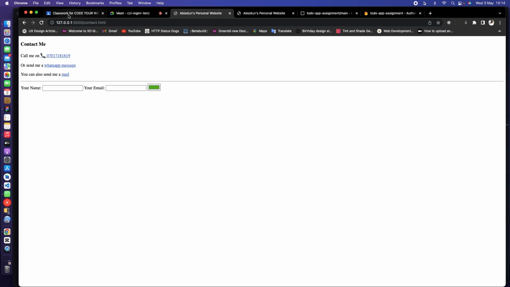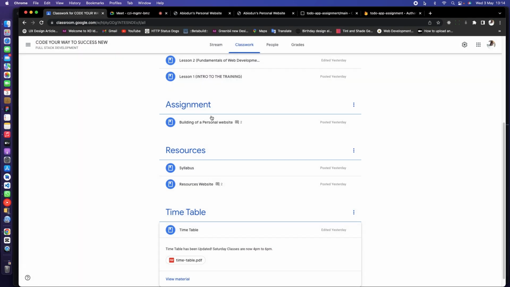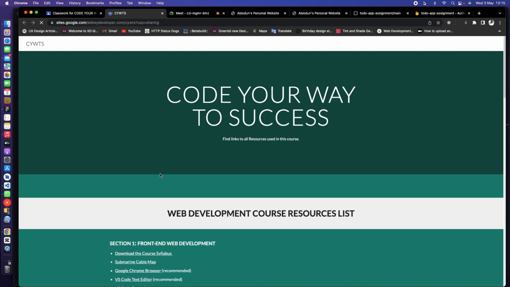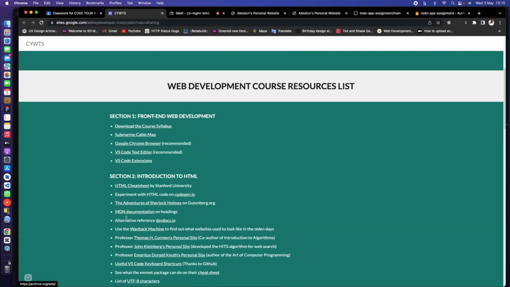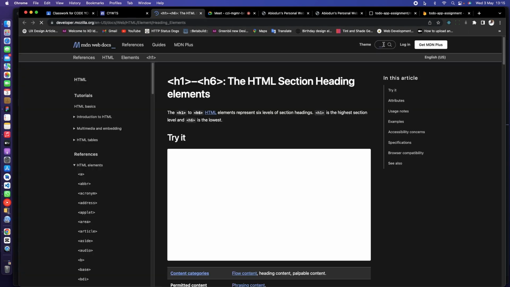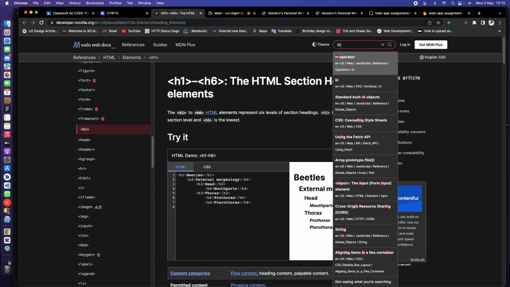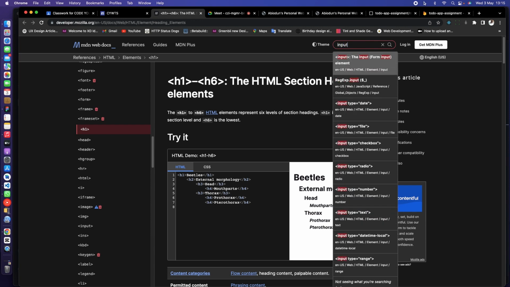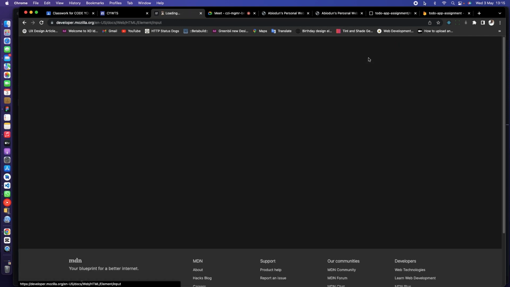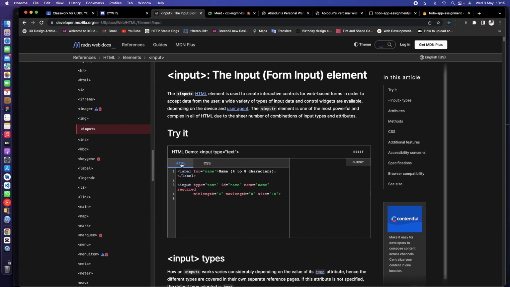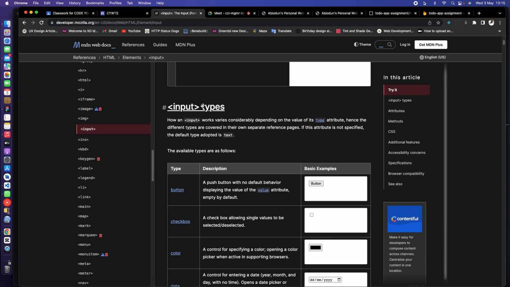If you want to try it out, go to the classroom and look for resources and click on resources website, and then look for MDN. So the MDN documentation is here. When you get to the MDN documentation, search for inputs. Type and search for input here. Or you can search for input or form. So when you search for input, you can read about it here. So anything you want to know, you can just look it up. These are the input types.